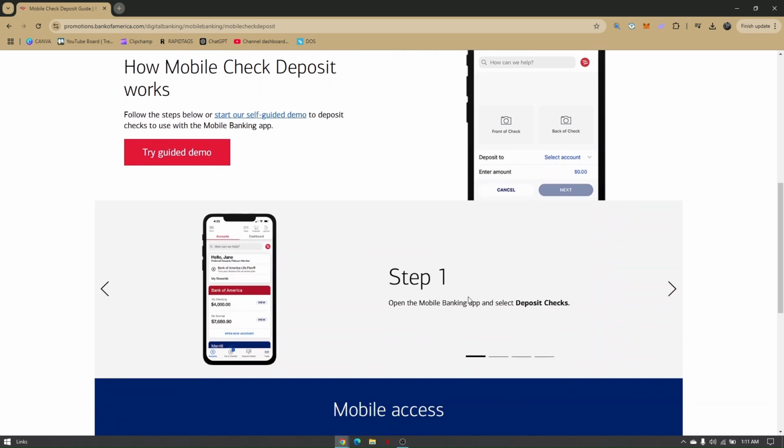So step one is open the mobile banking app and then select deposit checks. It is usually located at the low portion of your screen, in the options that you will see. So just choose deposit checks.